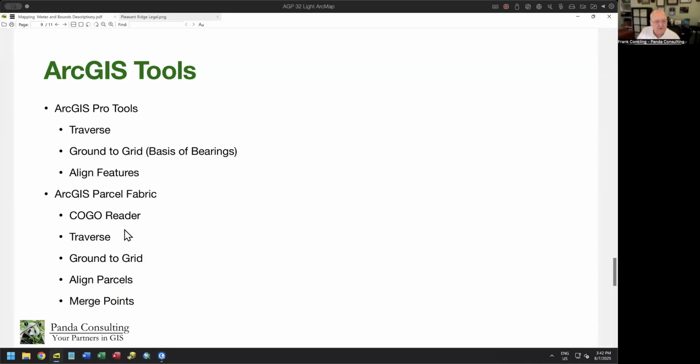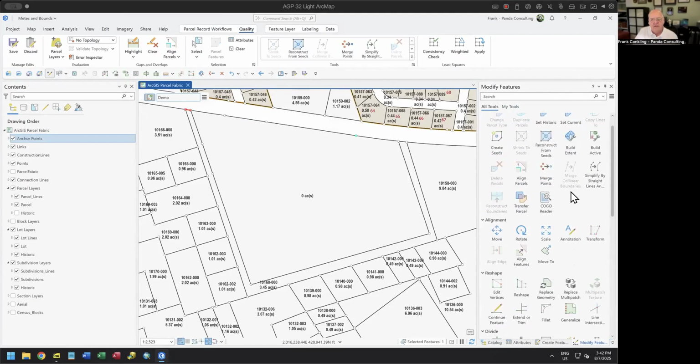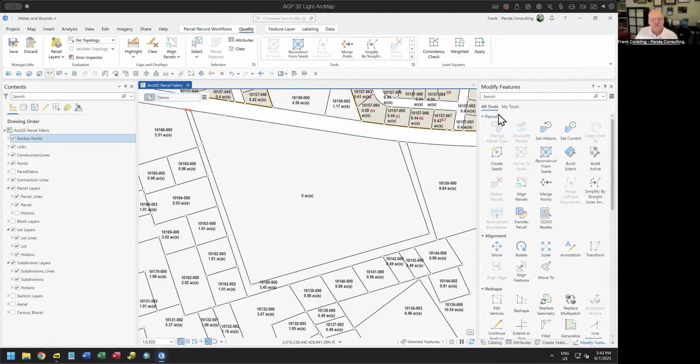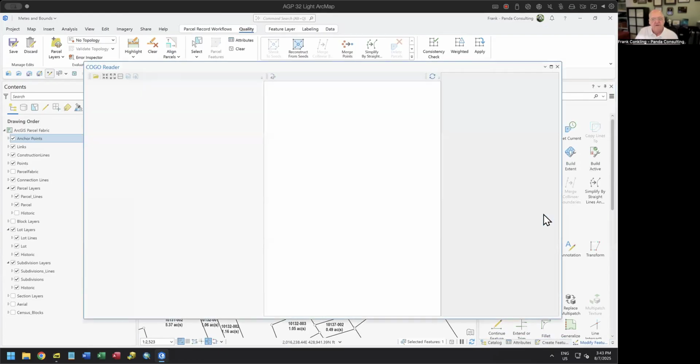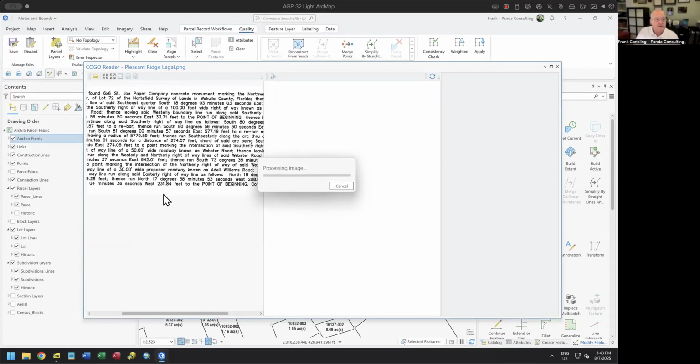So let's go back to this Kogo reader and how this actually works. The Kogo reader is one of those tools inside of here, and it is only Parcel Fabric right now. What this allows you to do is it opens up another pane that is separate from your standard pane, and it allows you to read in a legal description. And let's go here. Here's my legal description.